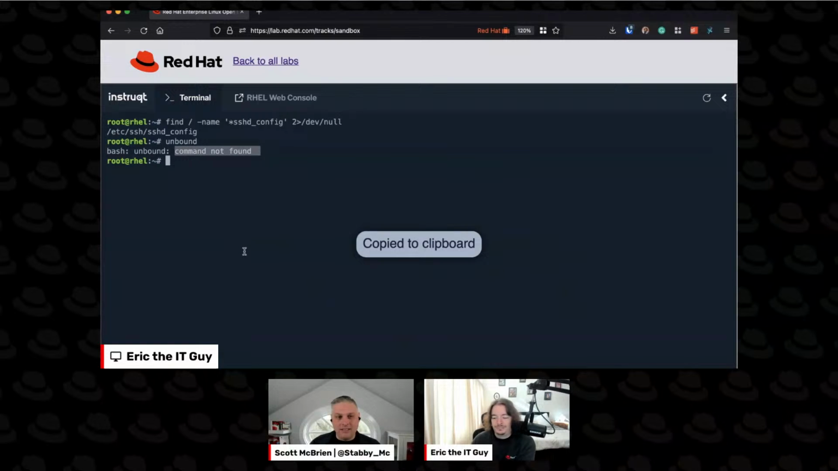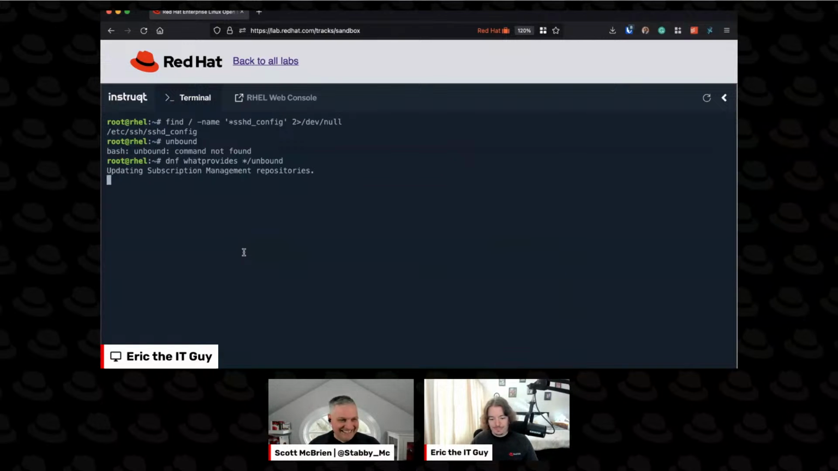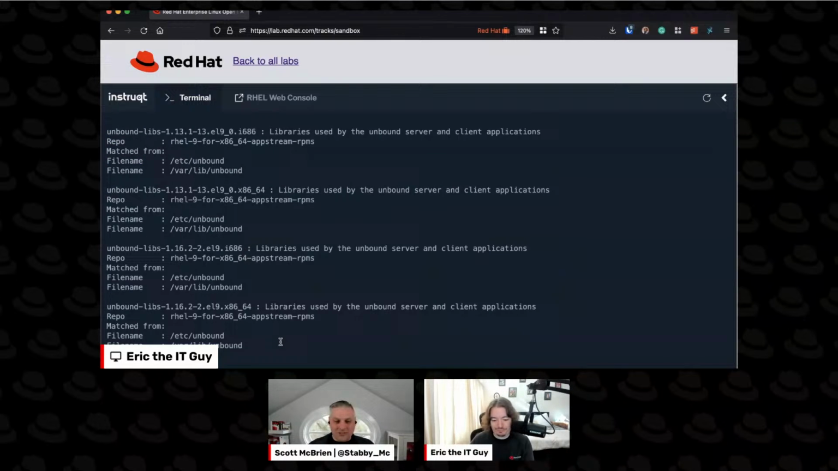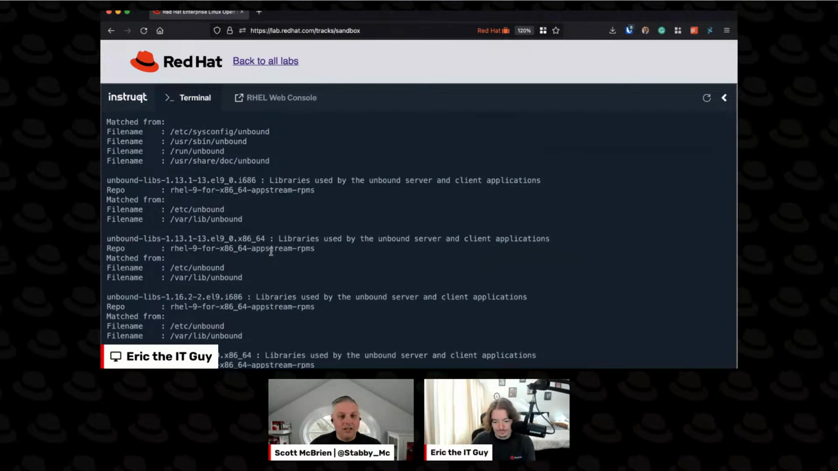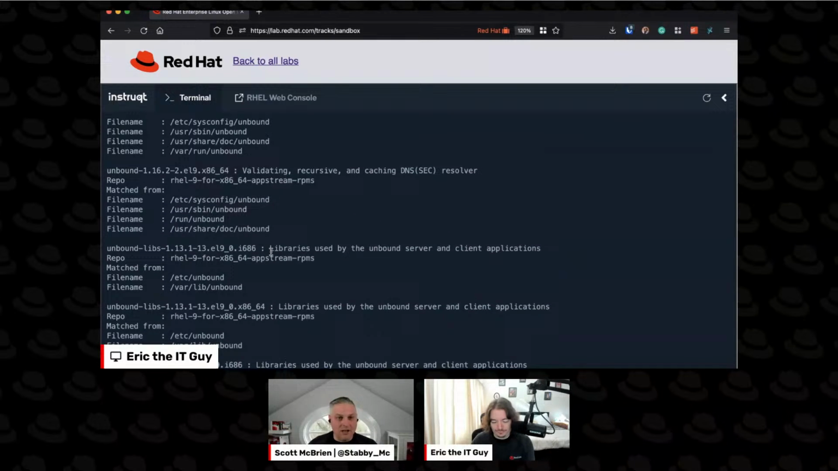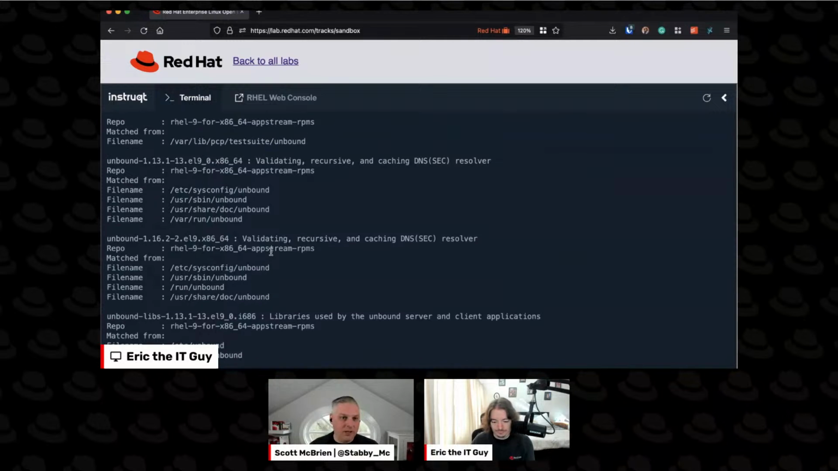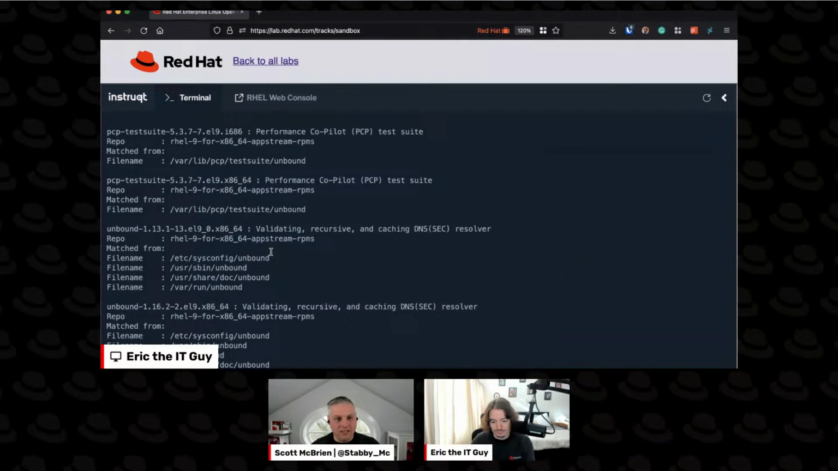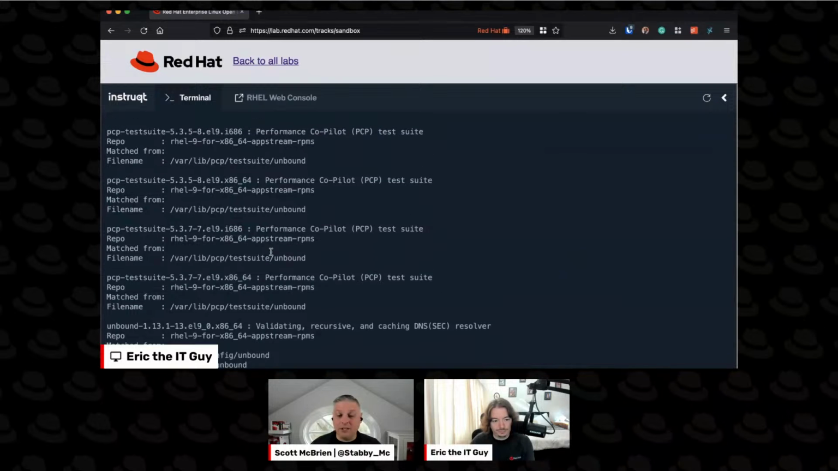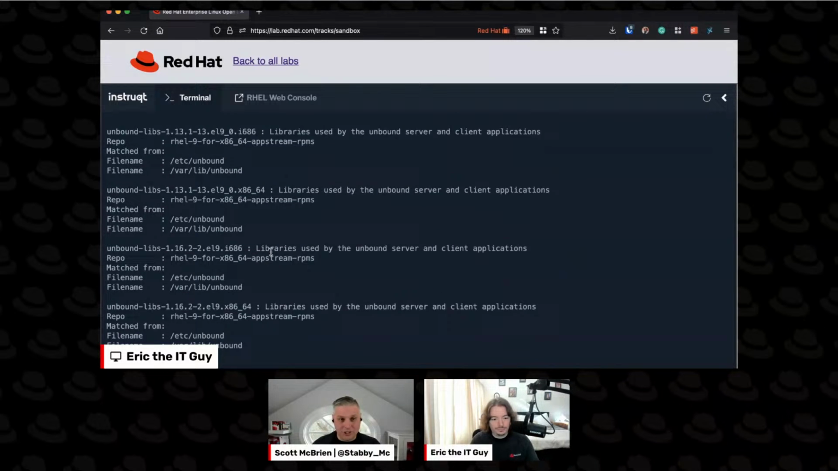So we could do something like a DNF whatprovides. I'm afraid to copy and paste that command now. All right, so what this is doing is it's going out to the configured repositories for this machine and looking for packages that will provide files that are named something unbound. And you can see that there's a bunch of matches there. So our packages are things like the unbound RPM, the unbound libs RPM. And so I use this a lot for finding something like a package that I may be interested in installing that is not currently installed on the machine.